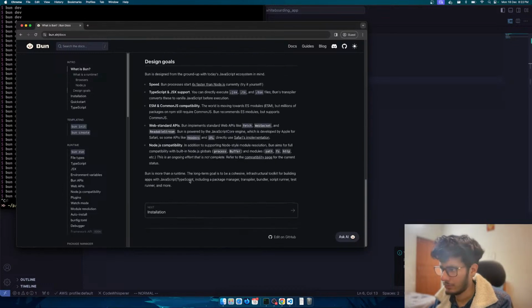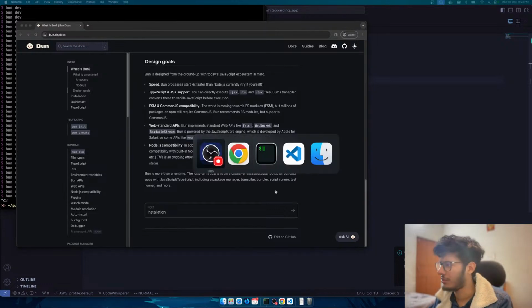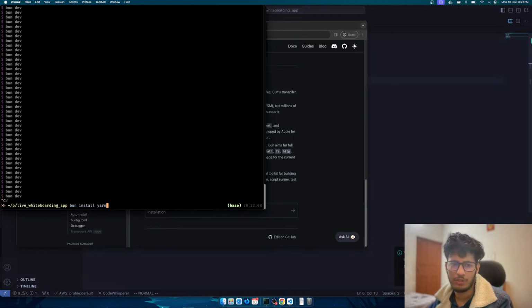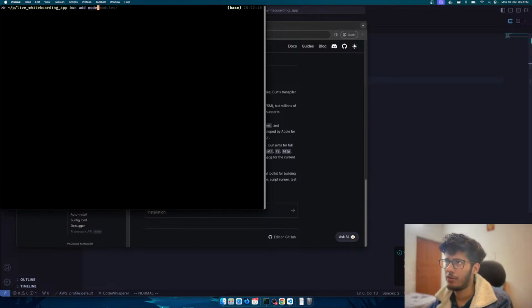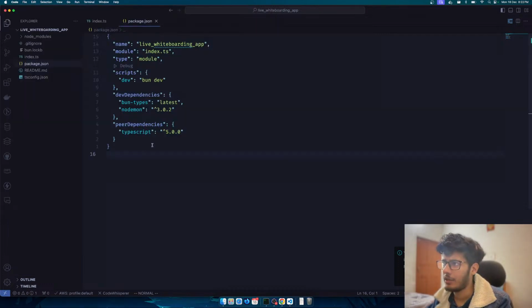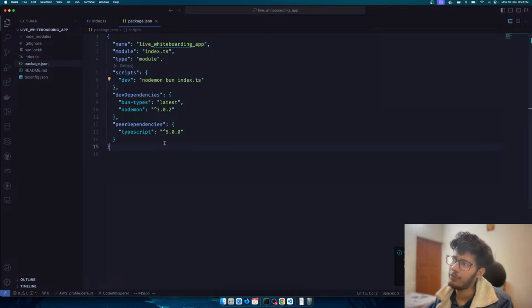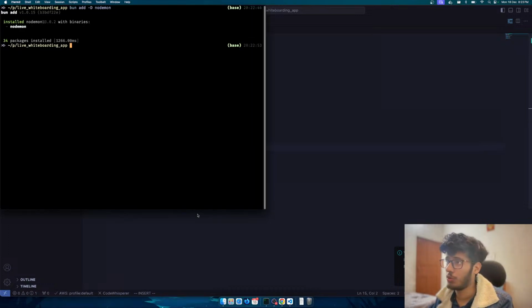Okay, I get it. Let's install nodemon. Simple stuff. So let's say yarn add, no, not this. Bun add nodemon as a development dependency. Yeah, so nodemon is added. Now as we have nodemon, we can just do nodemon bun index.ts. So we can directly run a TypeScript file using bun. Bun is super cool. So now I guess we can run dev.